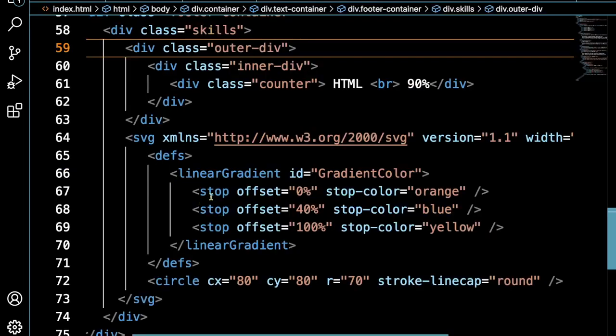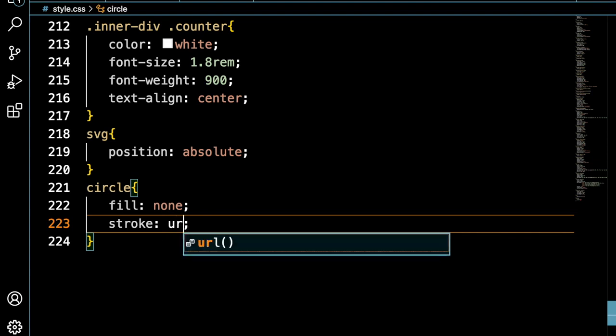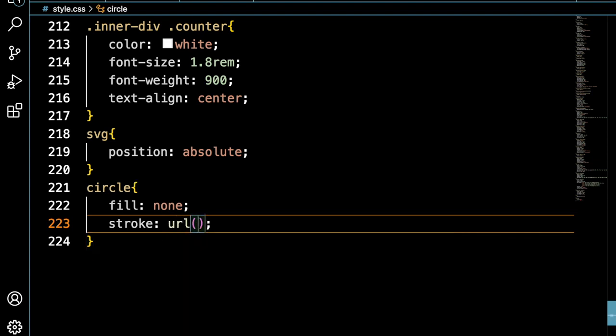And in this case, the offset color from 0% to 100%. So we want it to inherit the color, the color ID of this linear gradient tag. So we'll set it to a URL containing the gradient color. So URL, so we set the gradient color, check the camel case notation. And it's an ID, so we have to select it with the hashtag.